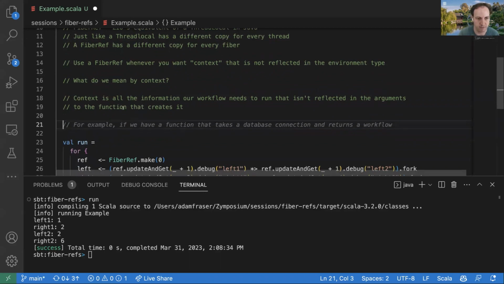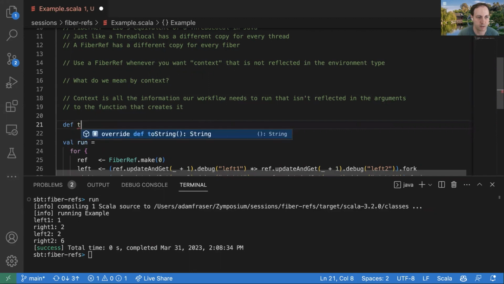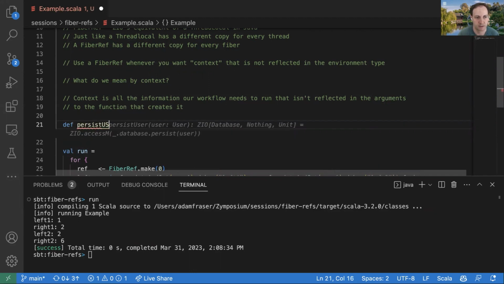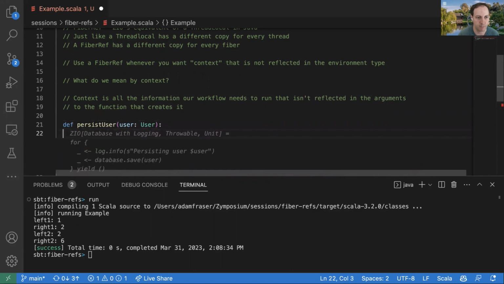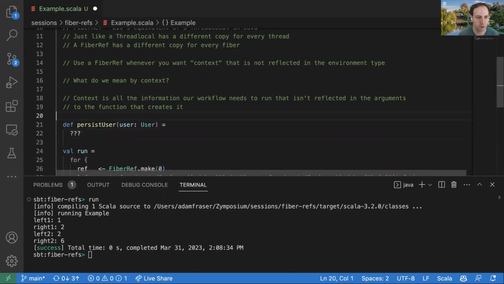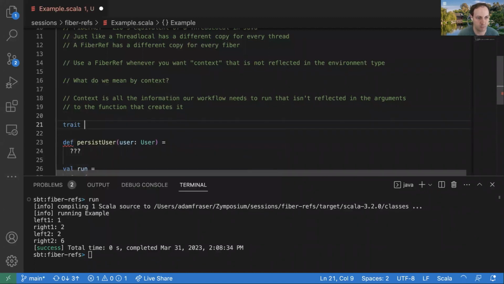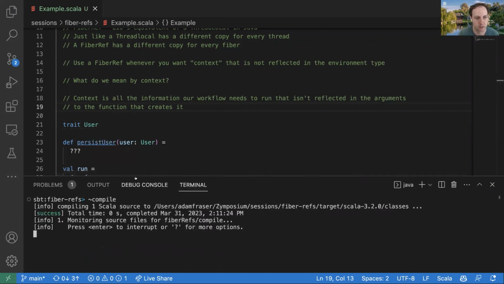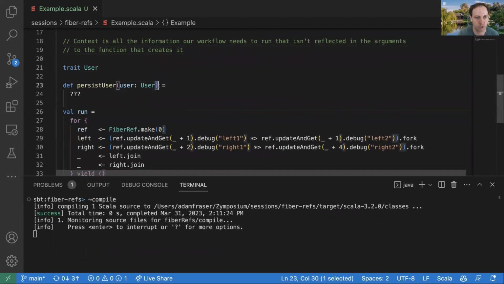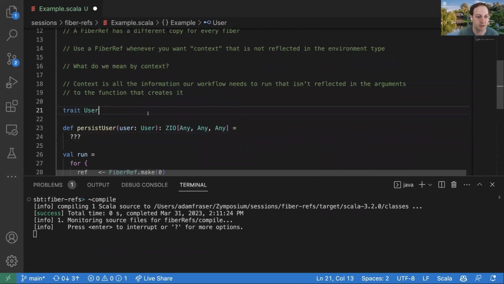So let's say I have something like persist user, and maybe this needs a user. Let's not even worry about its type here. Let's just leave this as a question mark. We'll create just a trait user so that this actually compiles. And we'll assume this is creating some ZIO right now. We'll put Any for all these types just because we haven't filled them in yet.